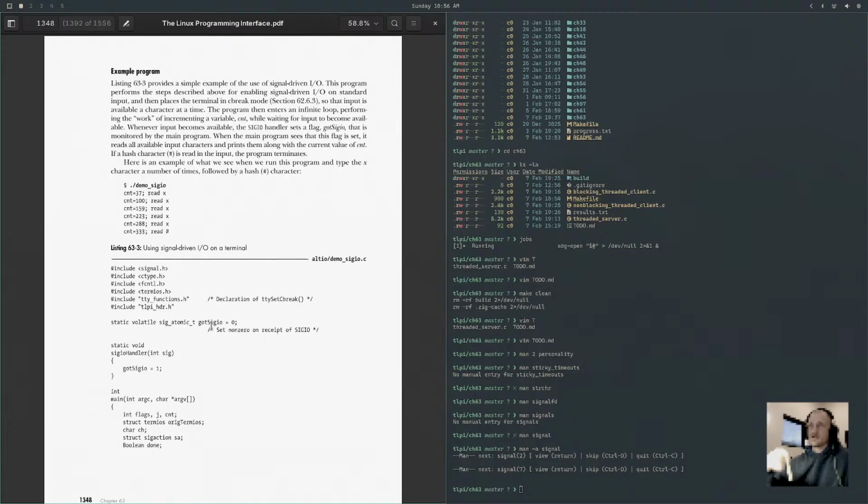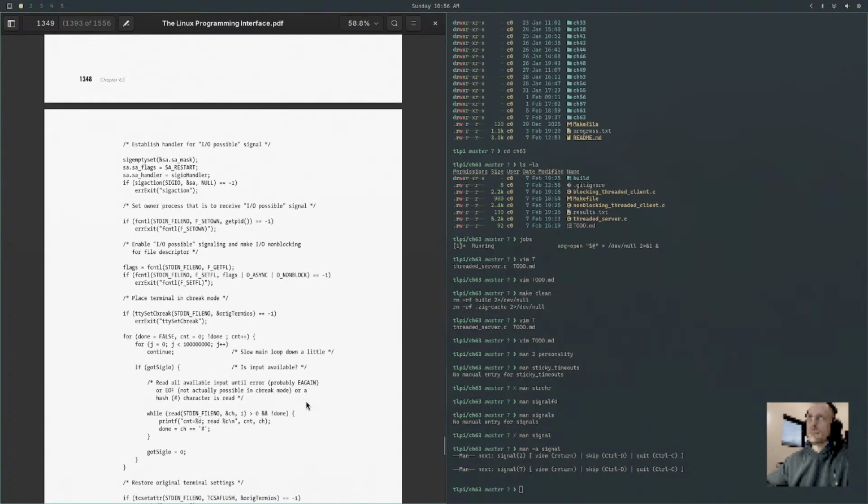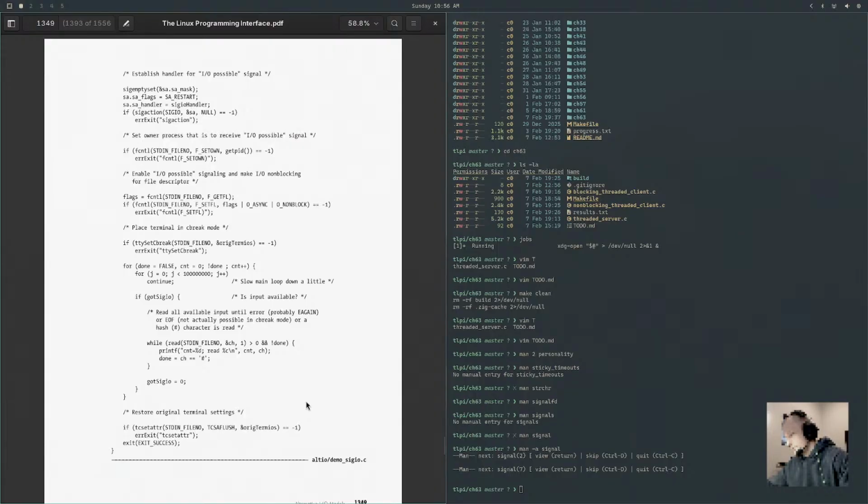So the handler basically just sets that flag. And then we have our main here, which sets our signal handler. And then we set our ownership for standard in to be the process, the current process, so that we get the signals. And then we set it to be in O_ASYNC and O_NONBLOCK mode. O_ASYNC is signal-driven I/O, and O_NONBLOCK is just to not block on I/O operations.